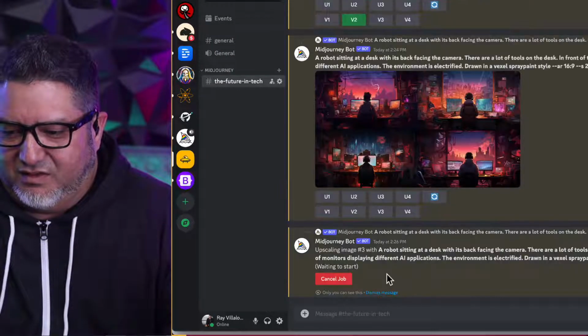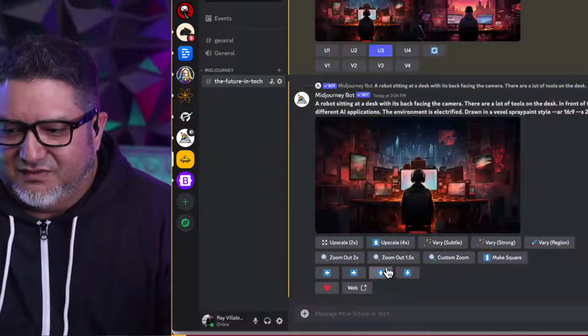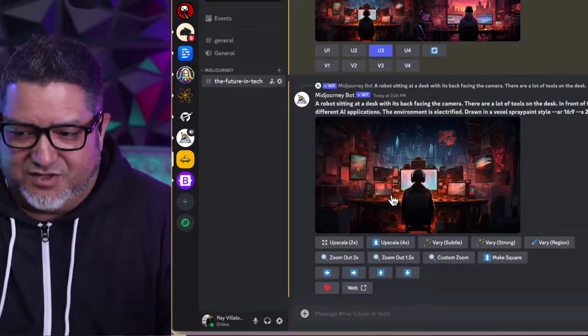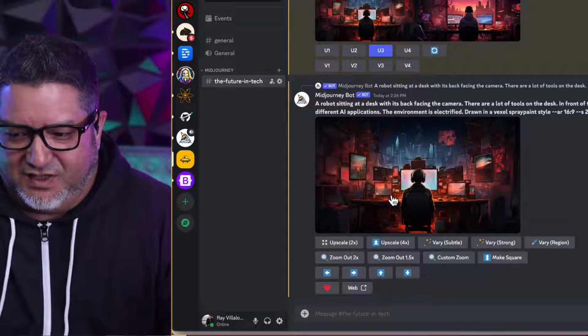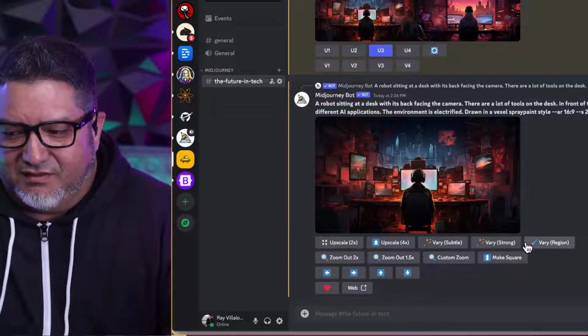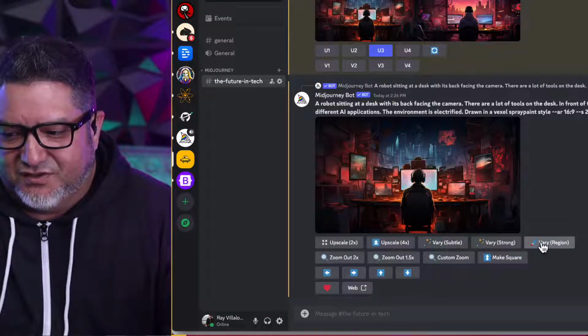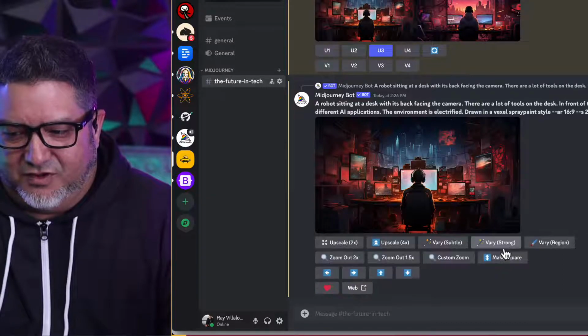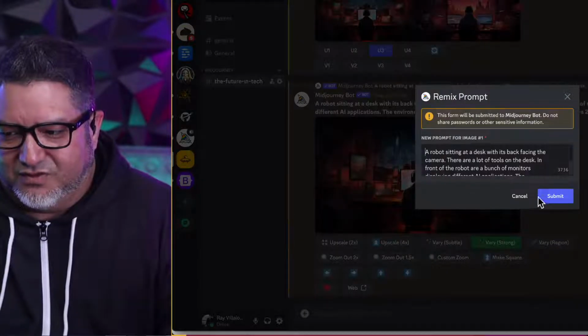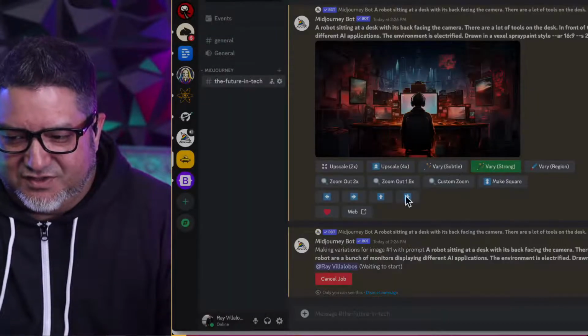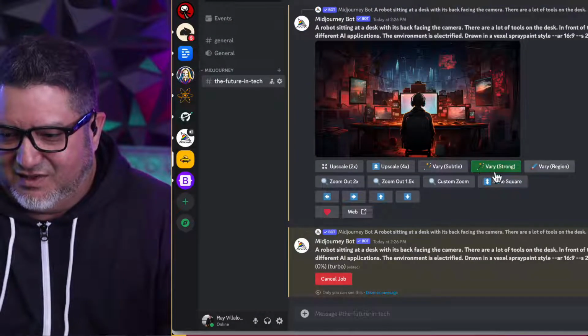So I'm gonna go upscale 3 here. It does it really quick. It's going to generate a higher resolution version of the image. And then from here, I can do some additional variations. So I'm going to click this very strong, and it's going to give you some additional variations of this same image, which I guess I just did that.